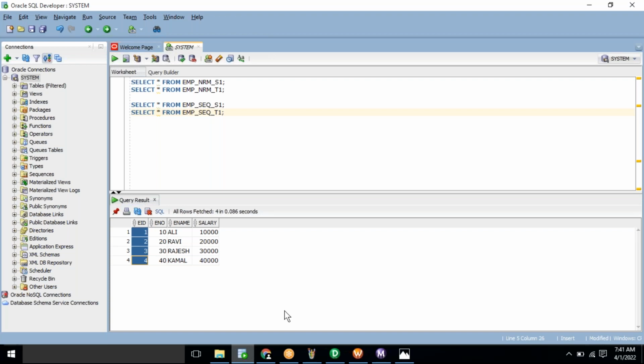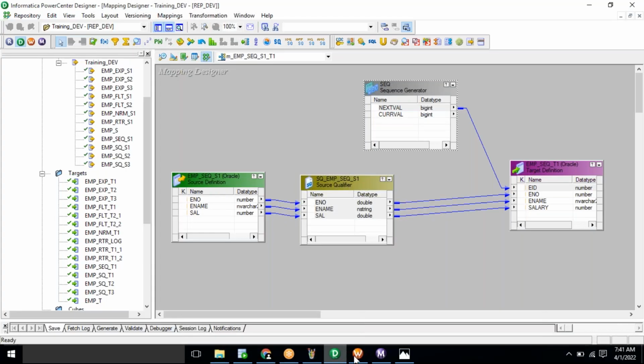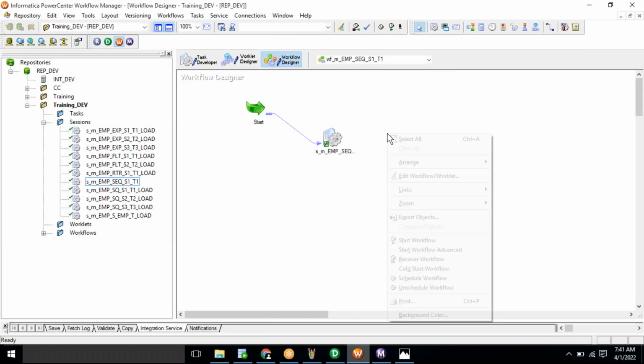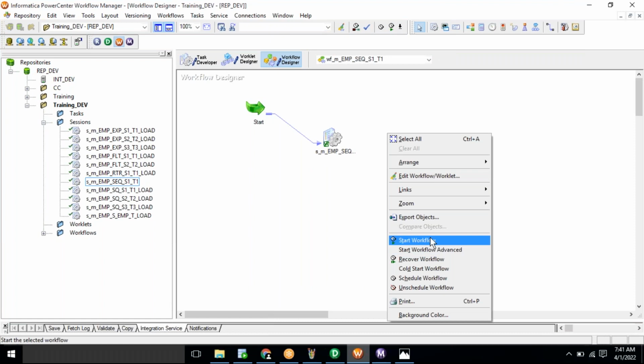Okay, fine. Now, the first time we have executed successfully. Now tell me, same mapping, same source table, same target table, same session, same workflow. If I execute the second time, if I click on start workflow a second time, tell me what it is going to do. How many records will be in the target table if I execute the same mapping, same session, same workflow a second time?